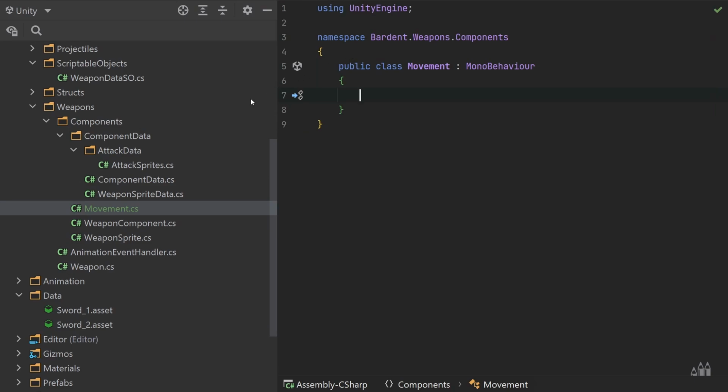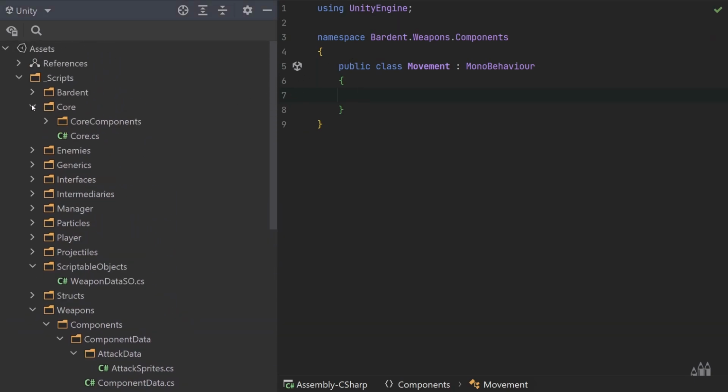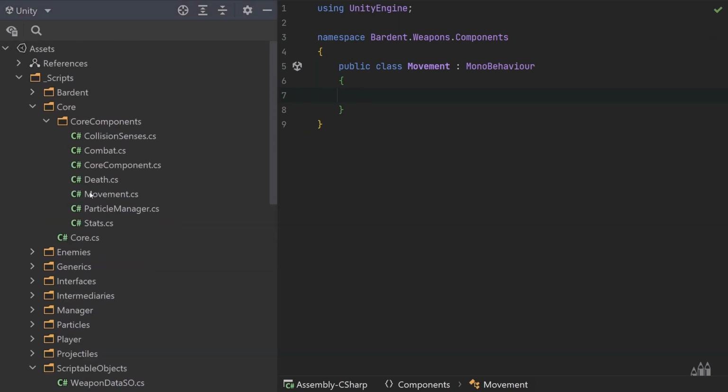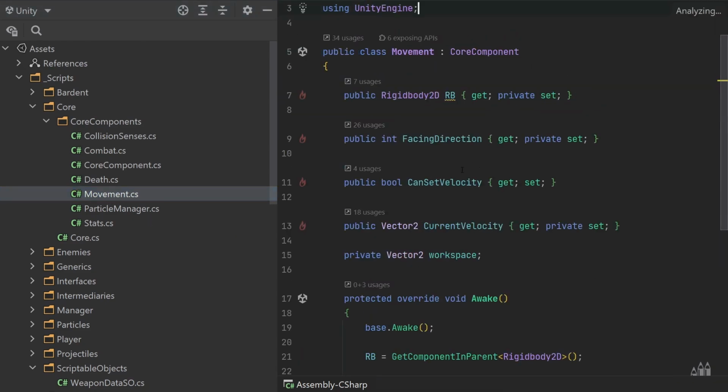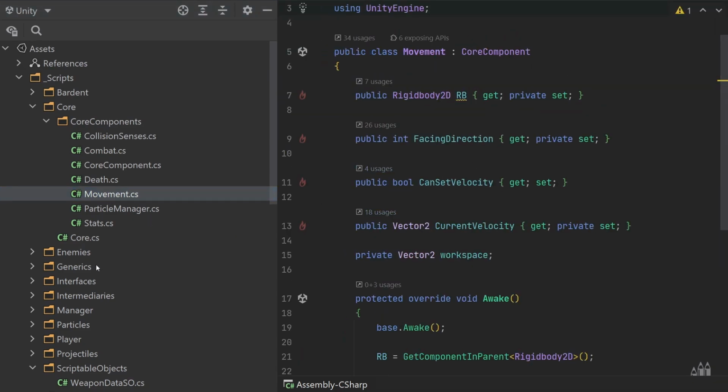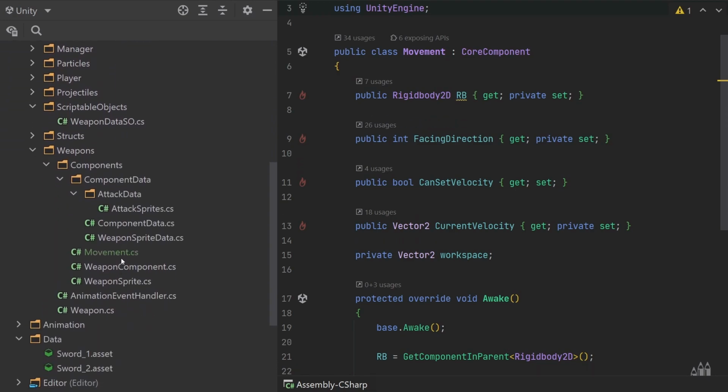Now, one thing to note is we already have a Movement core component over here. And when we created the core components, we were not making use of namespaces just yet. So we need to go ahead and add a namespace to our core components so that our project doesn't get confused between the core component Movement and the weapon component Movement.